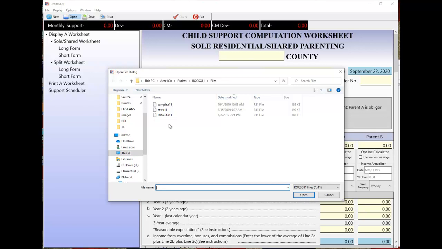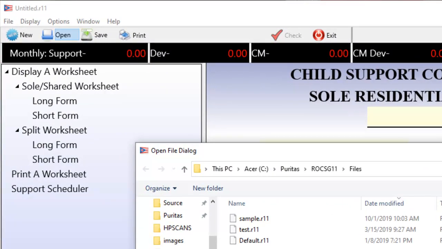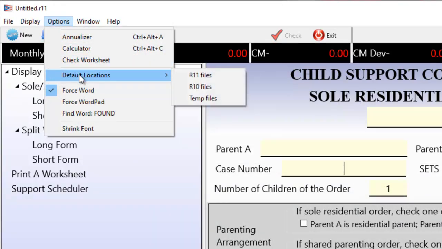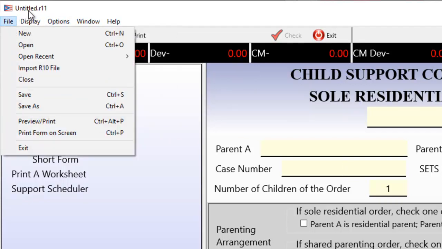Now, assuming that the files are on a server or in a remote location and you know where they are, the next thing to do is to go to the Options menu. I'm going to do that right now. Go to the Options menu and select Default Locations. I have 3 choices, and usually on any of our programs there's more than one sub-item. The one you need to click on is the location of your client files. I know, and you probably know too if you have the child support program, that the child support client files all have the extension R11, just like it says up at the top right here, untitled R11.